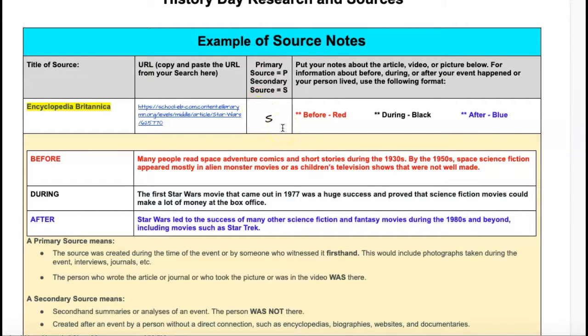The next part talks about what you're going to do for your notes right here. So it says, put your notes about the article, video, or picture below for information about before, during, and after your event happened or your person lived. Use the following format. So if it's about something that happened before, you will use it in the red. If it's something that happened during, you will do it in black. And if it's something that happened after or something that has to do with the impact, you will write it in blue.